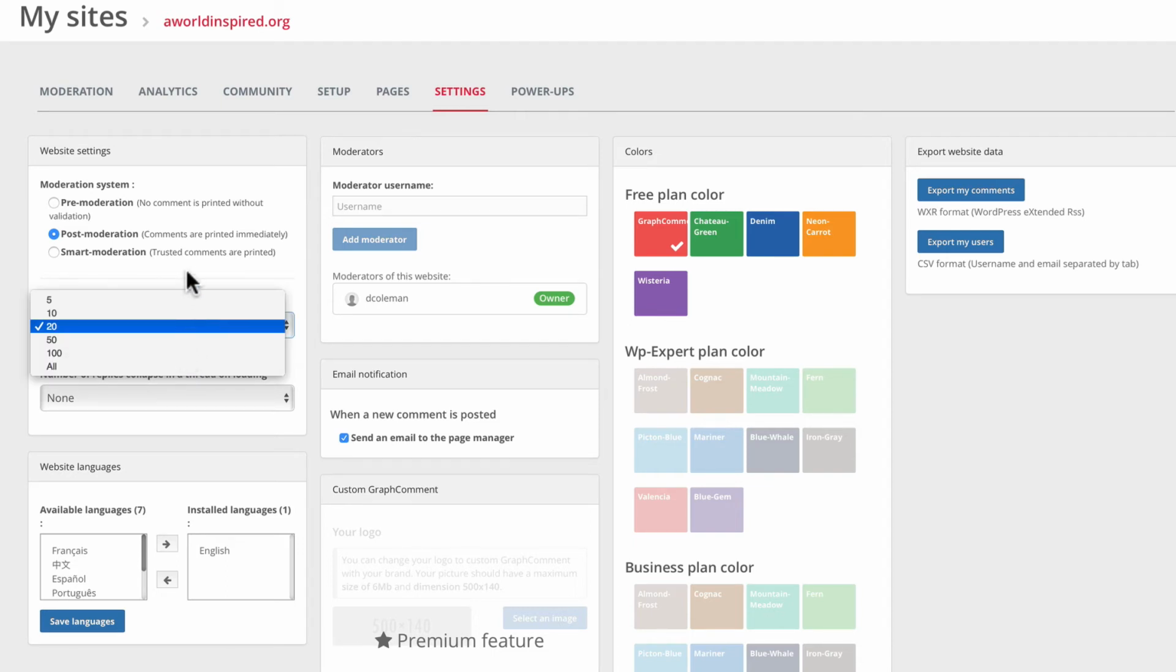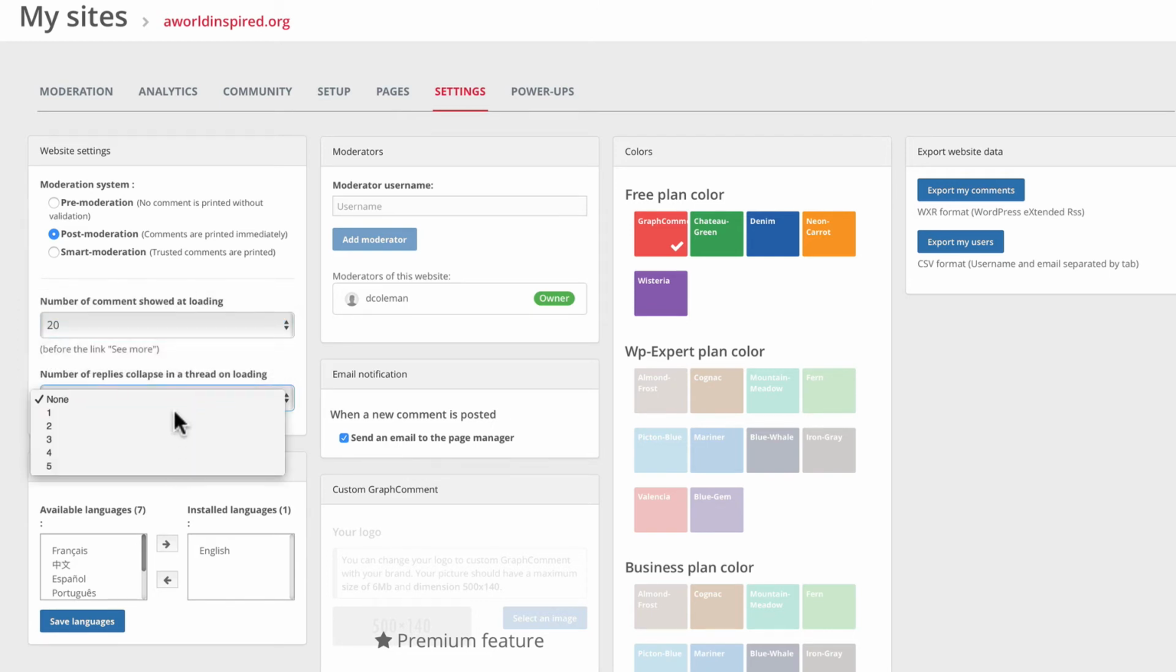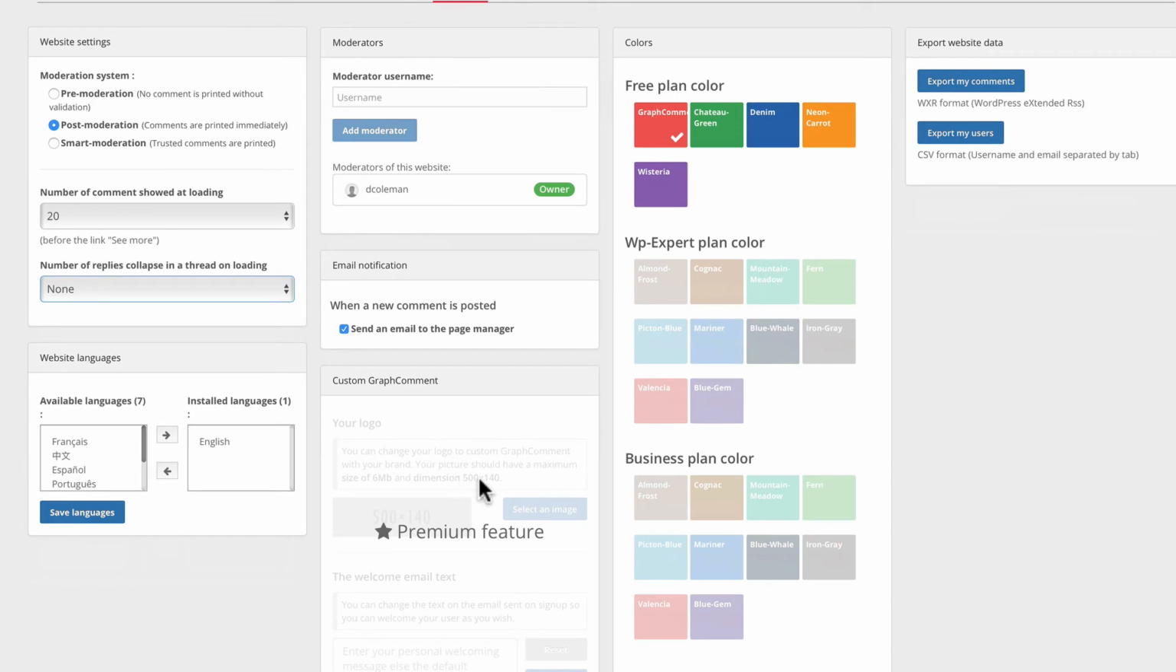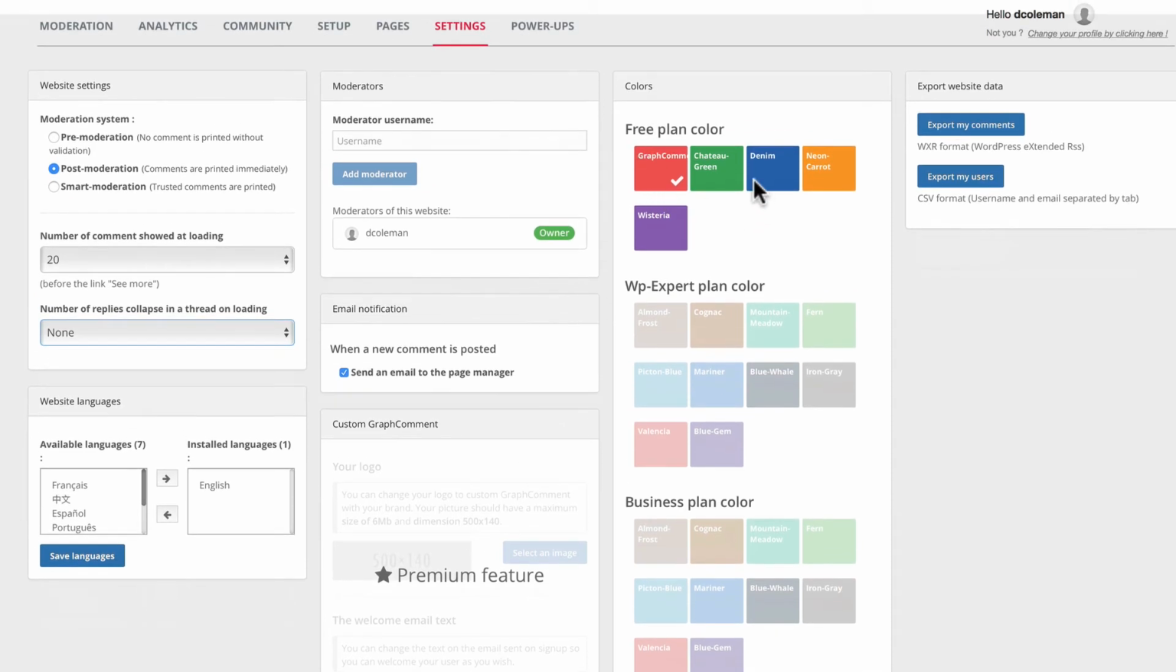You can set the number of comments to show at loading before the See More link, the number of replies that are collapsed in a thread. You can set your language. You can add moderators to the website. You can set the email notification. Premium features include branding with logos. Free plan includes colors for your theme. You can export your comments and your users.